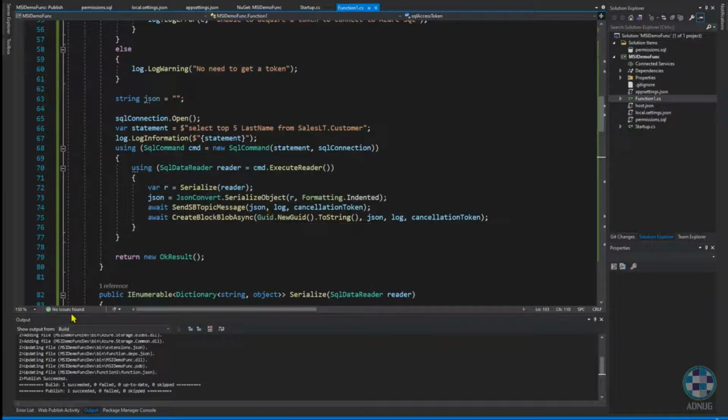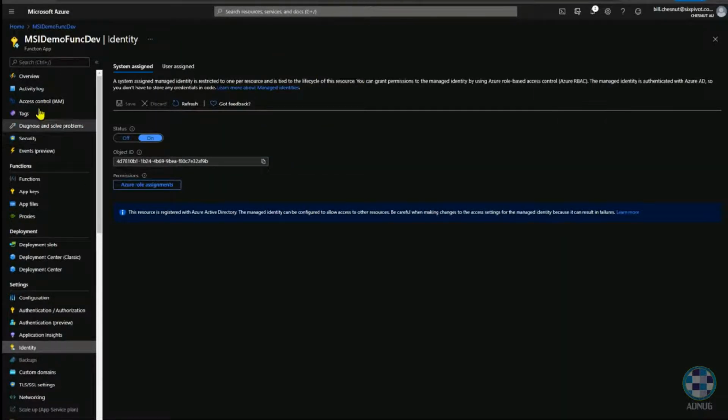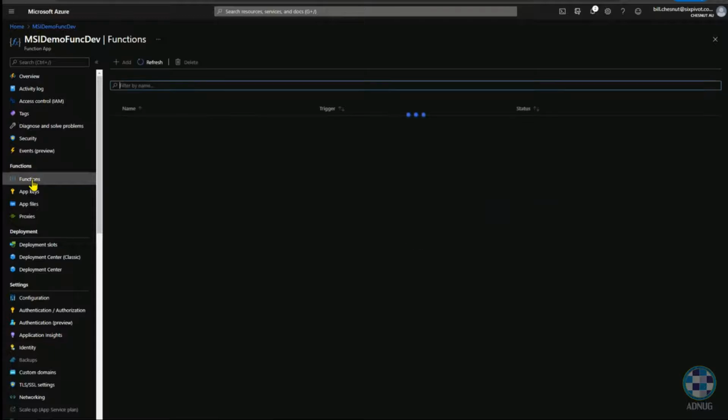So if we go to our function, we can go here to the function. And of course, during a demo, it always takes forever to refresh these. Oh, come on, refresh.